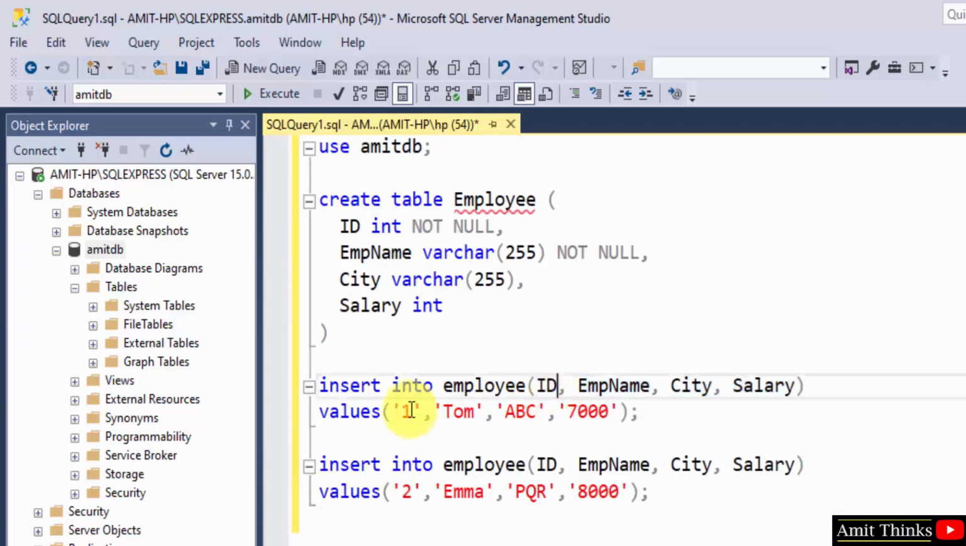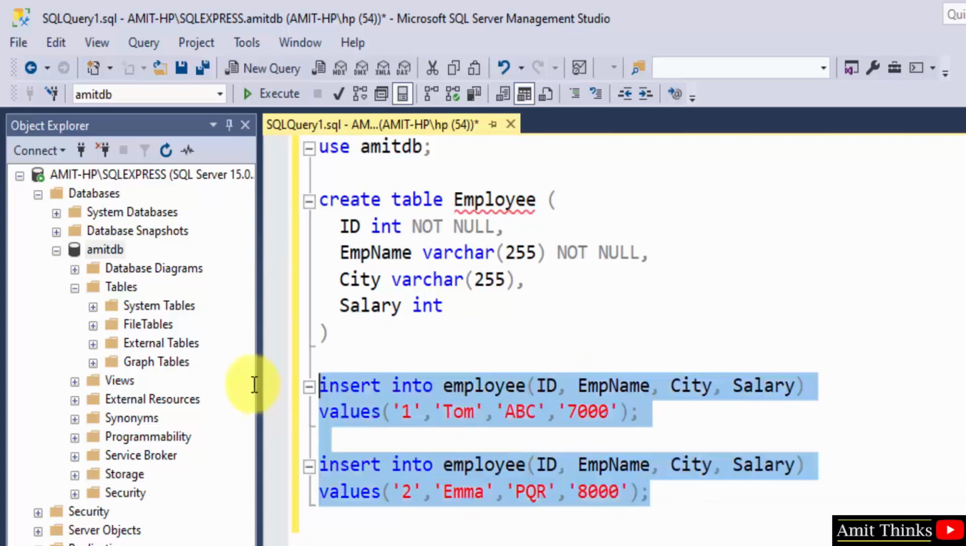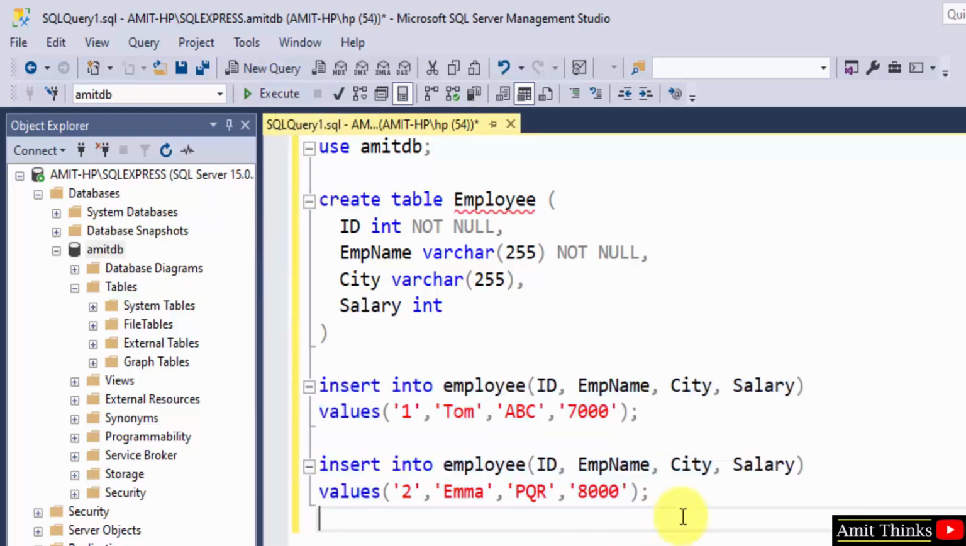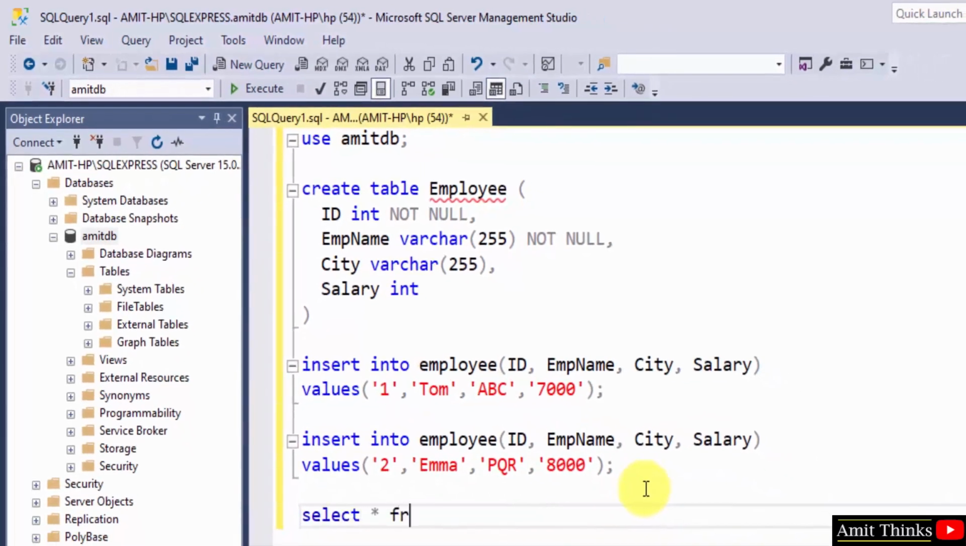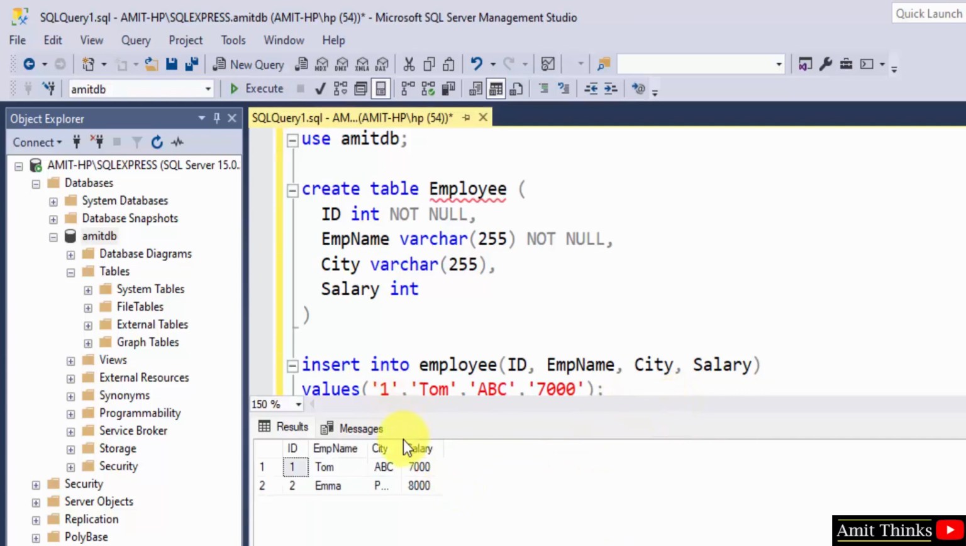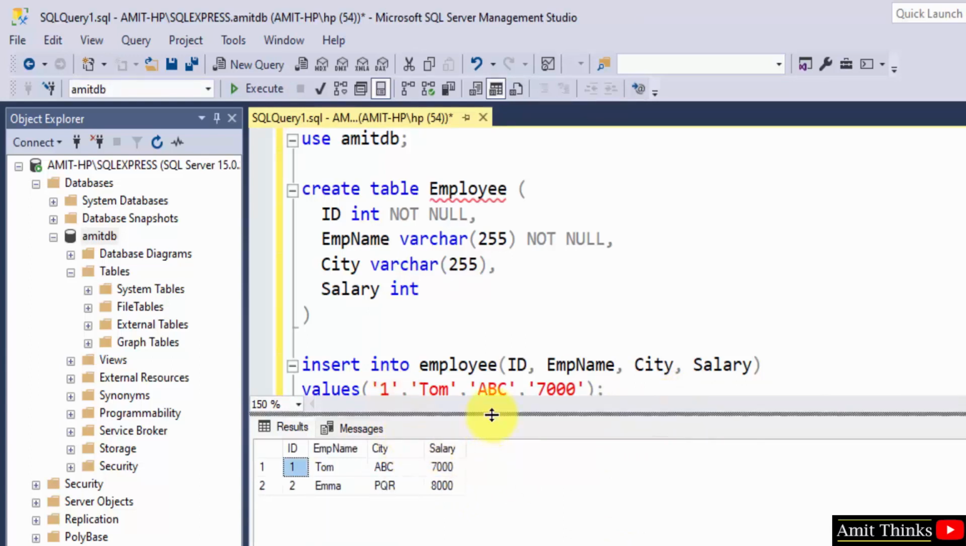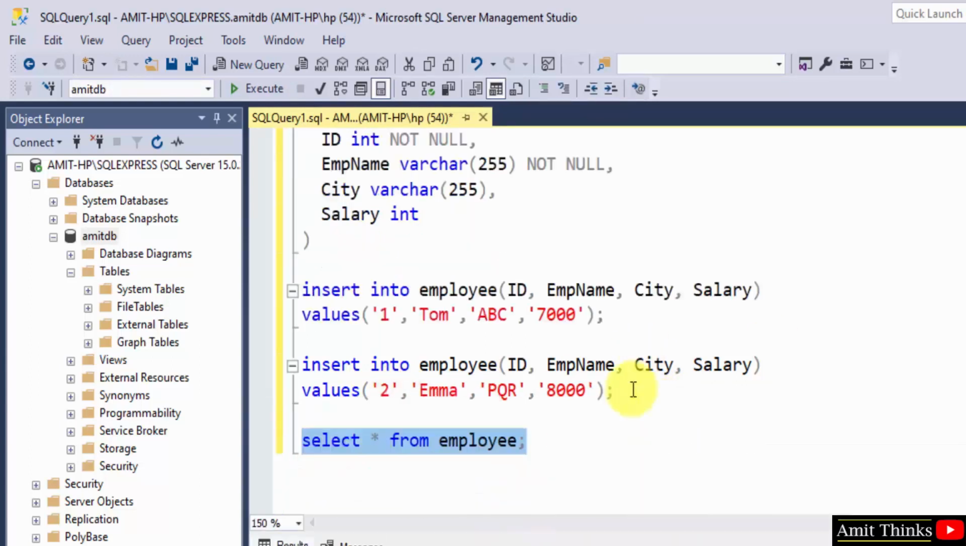For ID we have added 1, 2 here, Tom, Emma, and all these. So when I execute this, herein you can see we have inserted it. Again I'll just show all the records: select star from employee, execute. So we have 2 records now. Remember that our ID and employee name are not null, so we can't leave those empty.